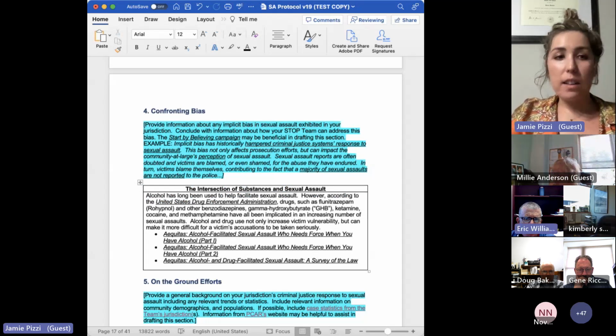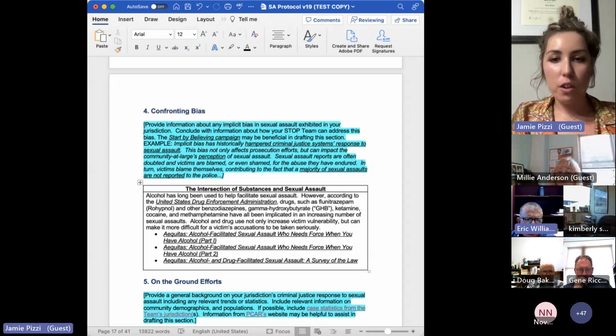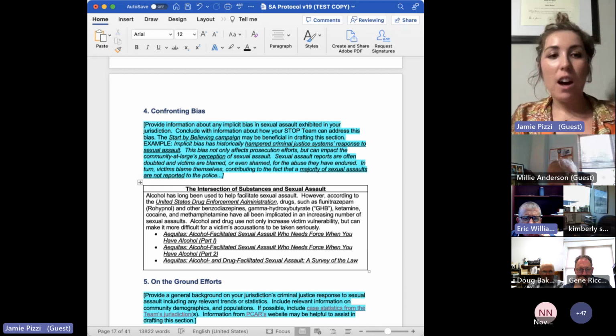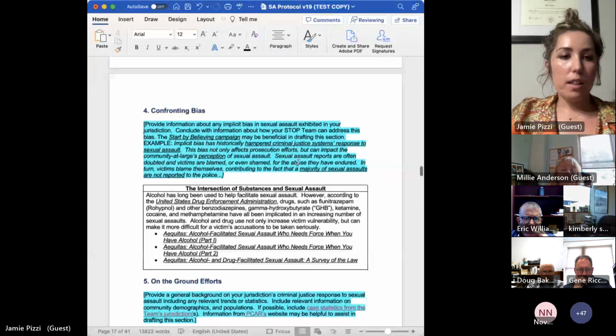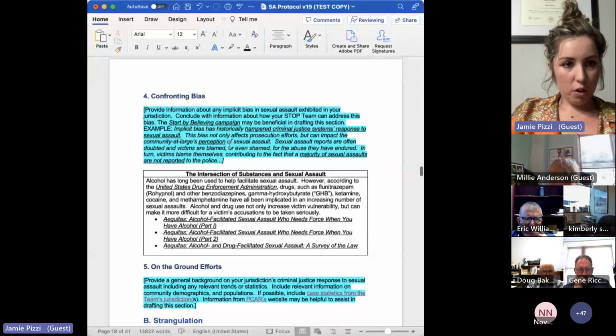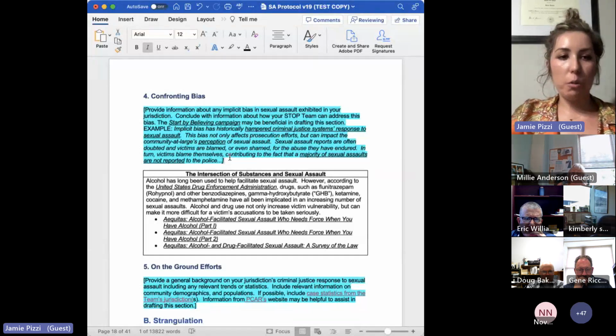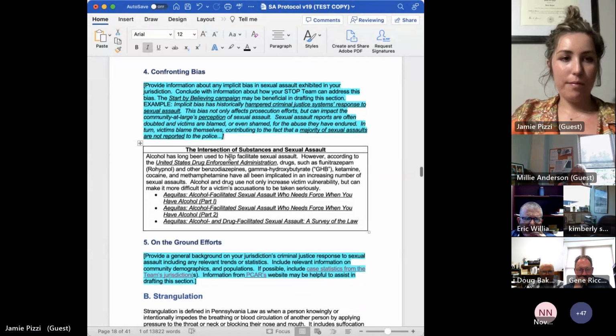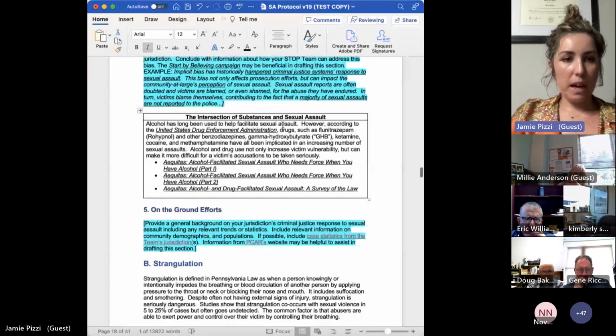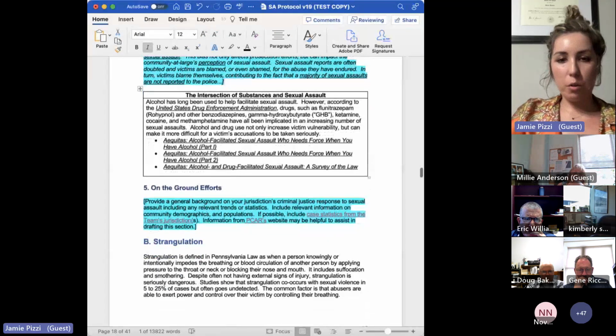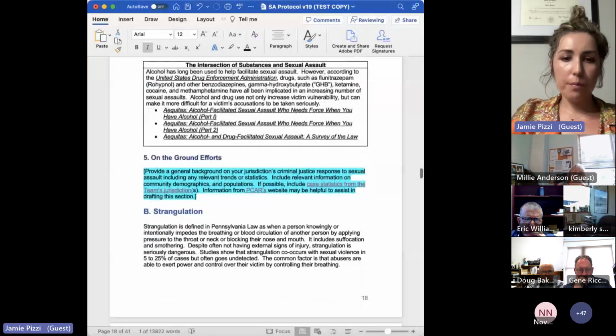Confronting bias, and this is where we're going to talk about how your jurisdiction treats victims and survivors of sexual violence. Have you had any specific issues to deal with? Address this specifically. We have some example language in here too, but this is something that's going to be very specific to where you are practicing. And again, we have some Equitas resources to learn more.